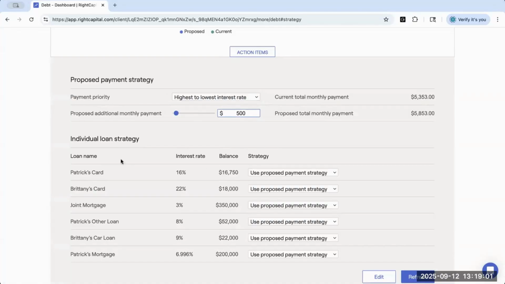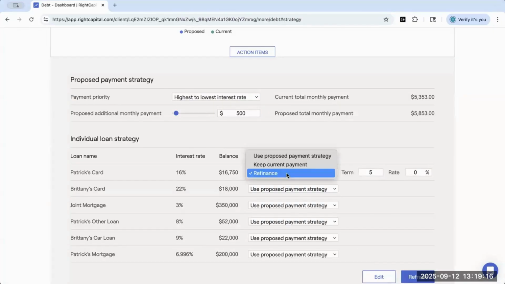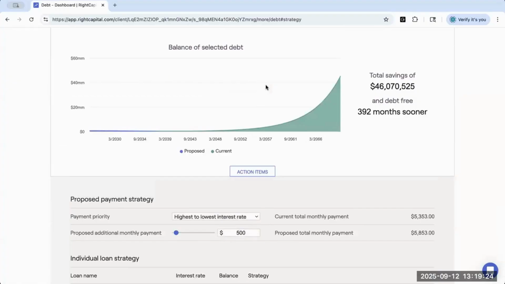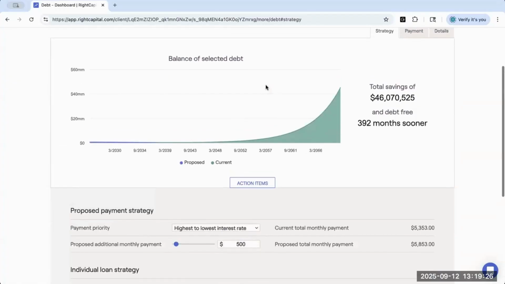And then at the bottom here, we have our loans built out, the ones that we've entered over in the profile tab in the net worth. Utilizing this drop down here, we can also propose refinances. So if we really want to get into the weeds and look at refinancing some of these loans, this is also an option to be done within the debt tab as well. In this case, I'm just going to leave it on the proposed payment strategy, but let's hit refresh on our keyboard and see what the changes are.